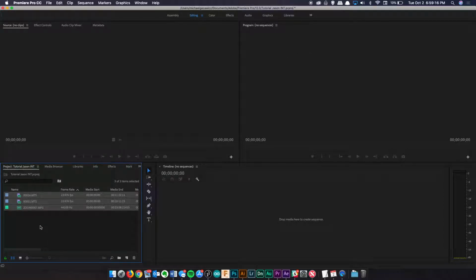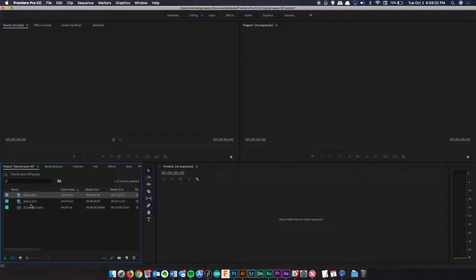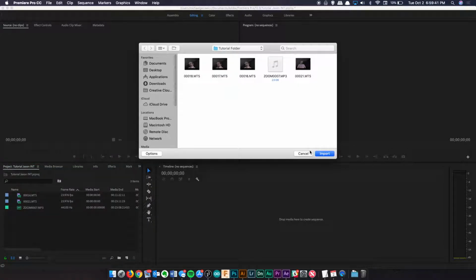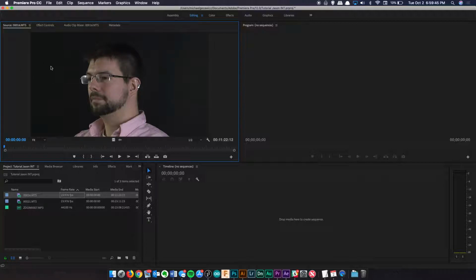So right now I have three different files within the project panel. What I'm going to do is make a new sequence. Right now this is the timeline section. There is no time sequence. To make one, I'm going to first preview our different clips. So right now I have this one. If I double click, it'll load it up into the source panel, which lets you preview your footage.